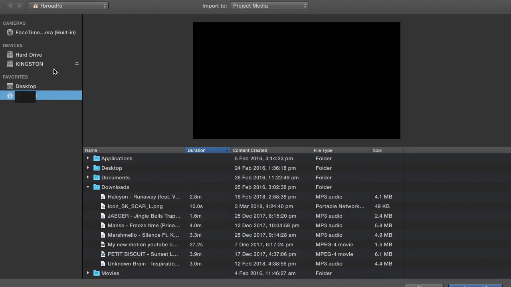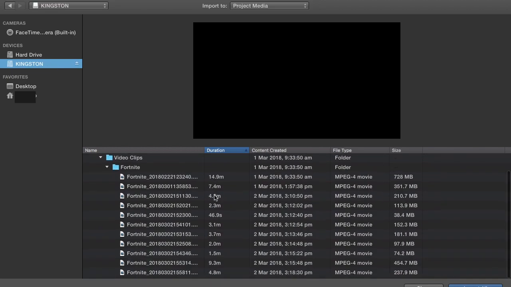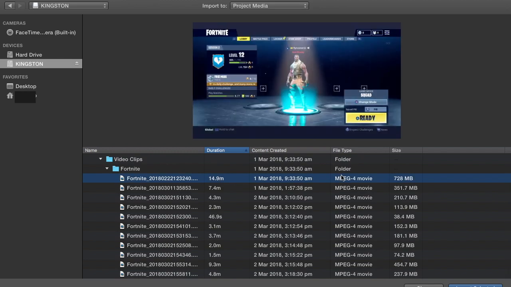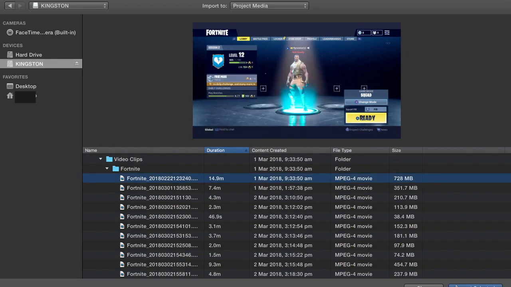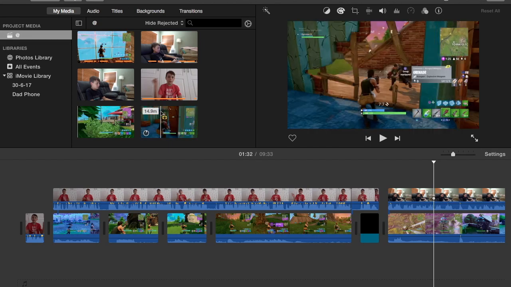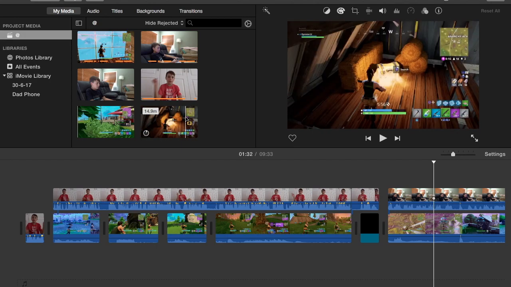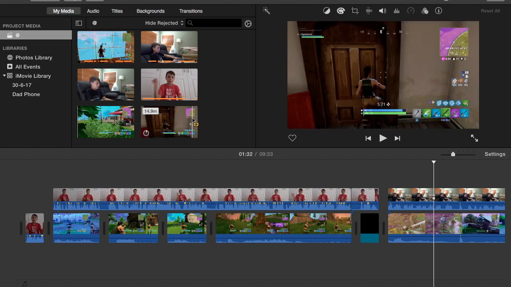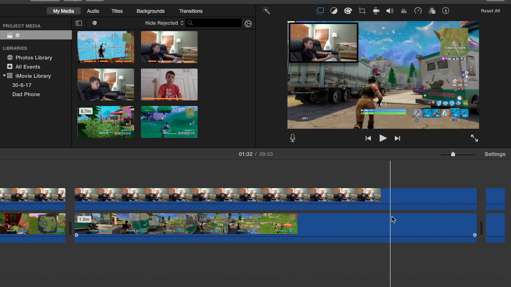I just plugged in my USB, so it should come up soon. So here it is, Kingston, and I've got all my Fortnite clips on here that I want to import. I just want to import this one clip. So we're just going to press import selected, and it's processing the files. There we go. Now that it's loading, we're just going to let it load. I'll be back with you guys once this loads up. Okay, so now that I'm back, I've got all this done right here.